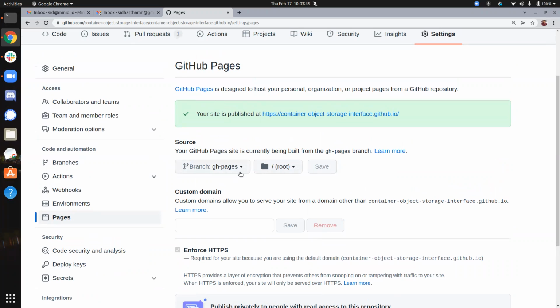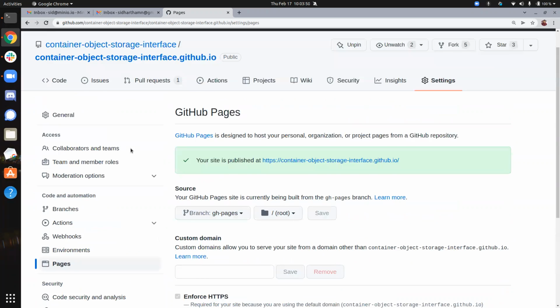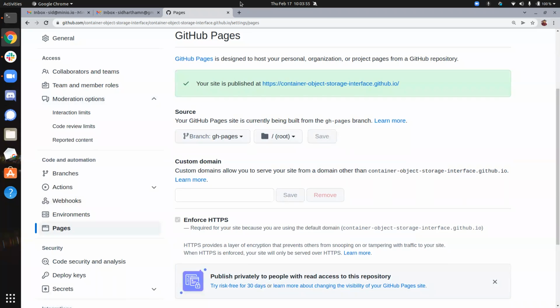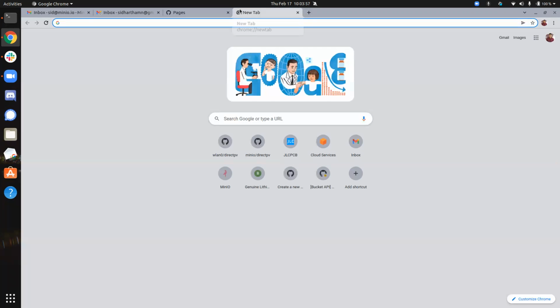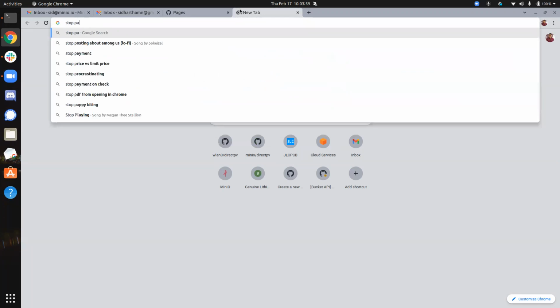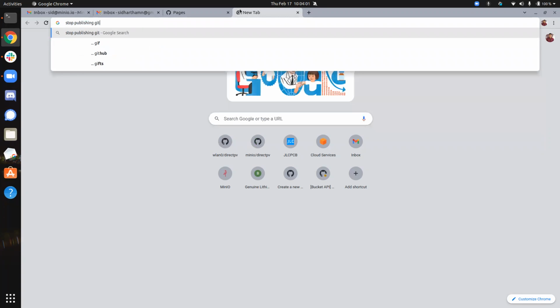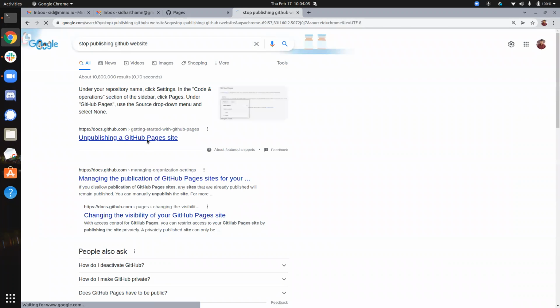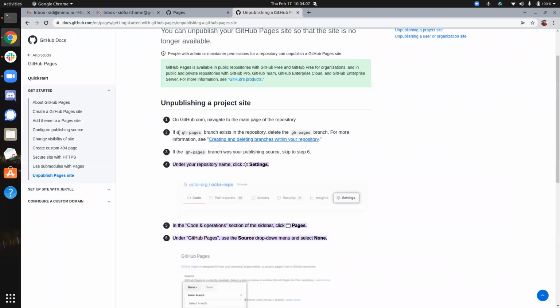So GitHub Pages is currently the website. We archive this for now. Let's find out. Stop publishing GitHub website. Who knows? Does anyone know? No. Unpublishing. Okay, there you go.